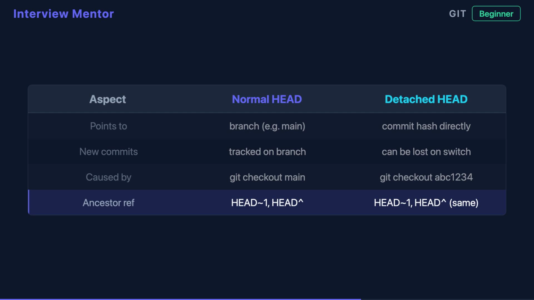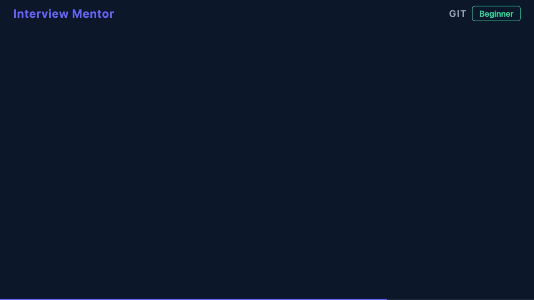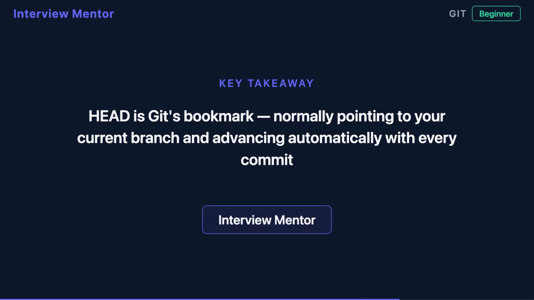You can also use HEAD~1 or HEAD^1 to reference parent commits in your history. To sum it up, HEAD is Git's bookmark, normally pointing to your current branch and moving forward with every commit.